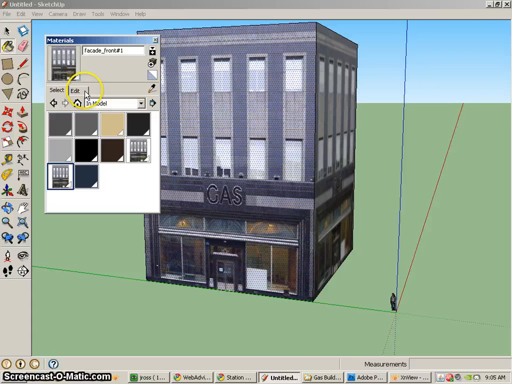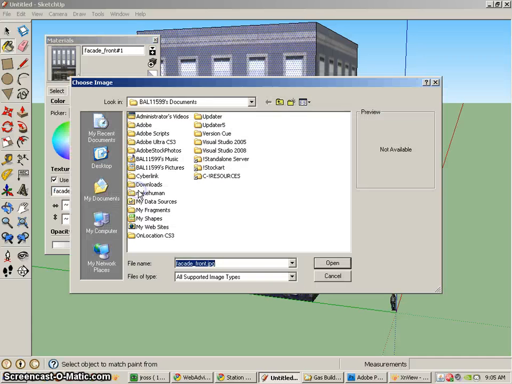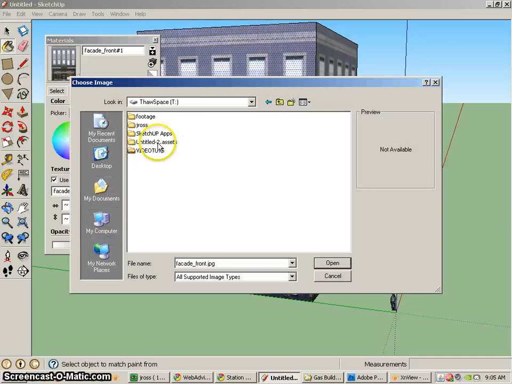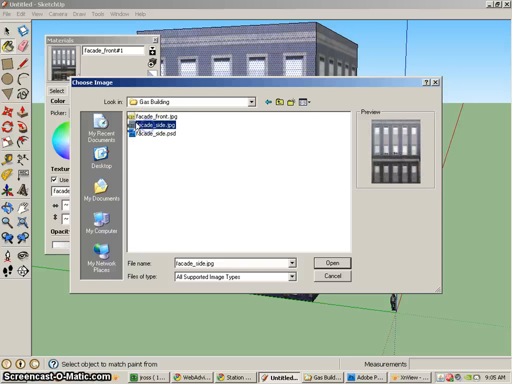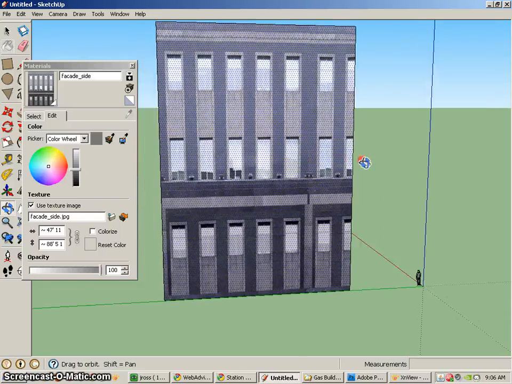Now with this particular material though, we're going to edit it to change it into a different material. So I'm going to go to Edit, and instead of Facade Front, I'm going to browse for a new picture. And the picture I'm going to be using is going to be the Facade Side. Now, let's change the name. And you'll see that that material has been applied to my object here.